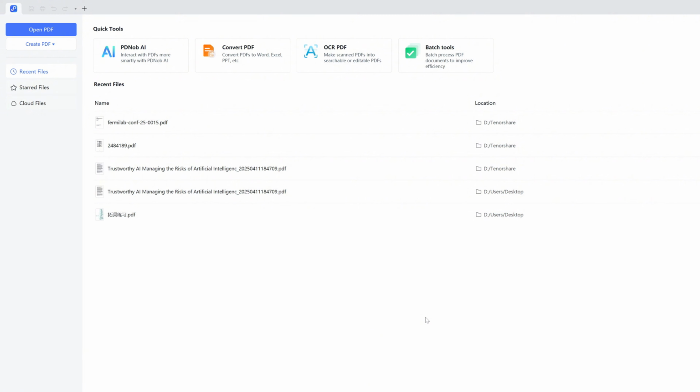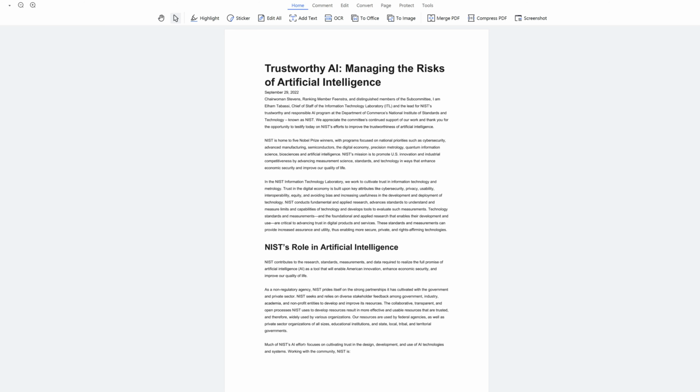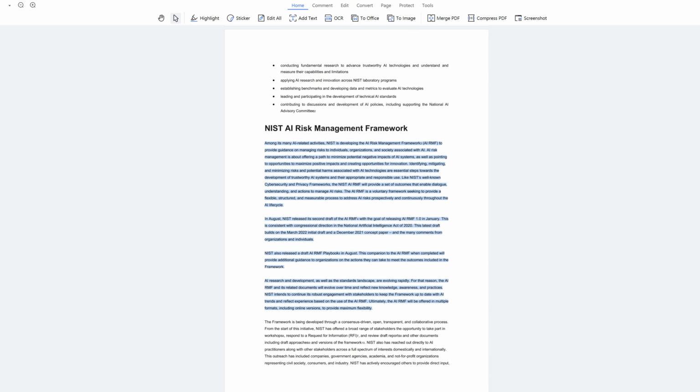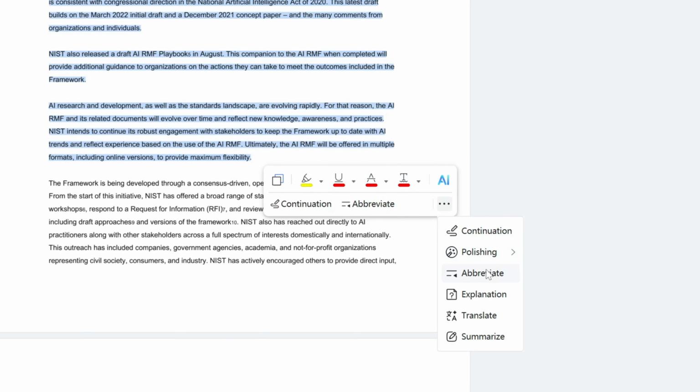First, open TenorShare PDNOB through the following link. Click Open PDF to upload the PDF file. Now you can select the text you need to edit, and then click the three dots. You will see various AI functions, such as polish, explanation, summary, etc.